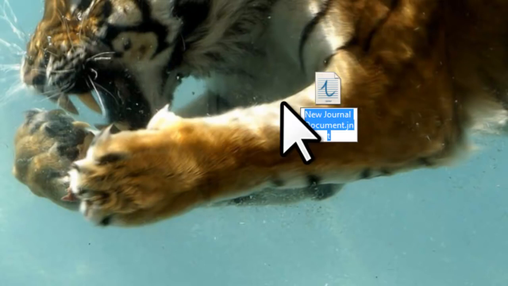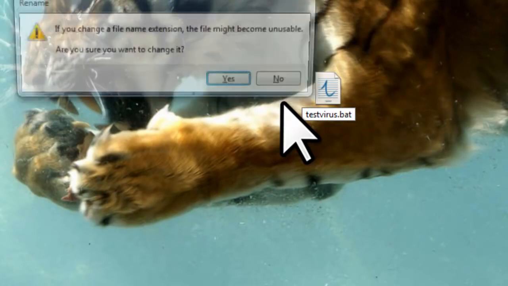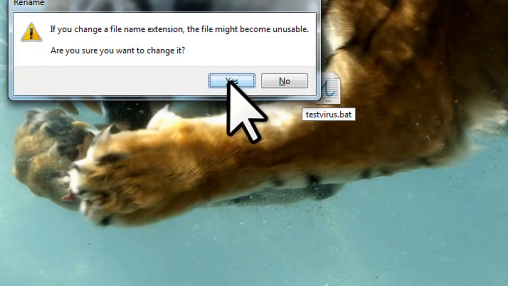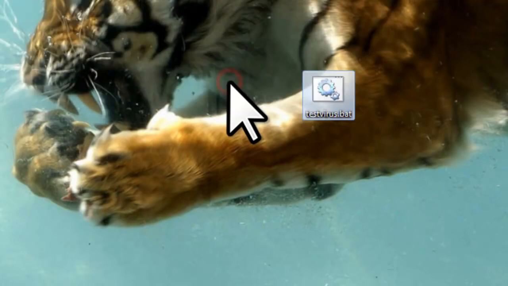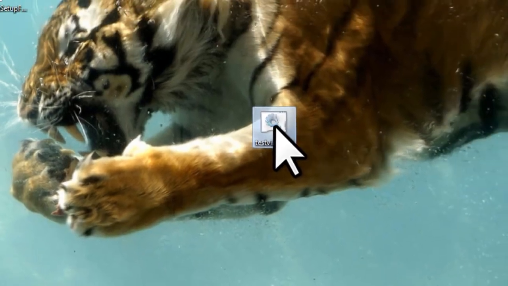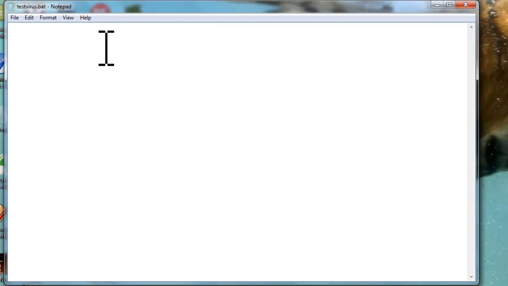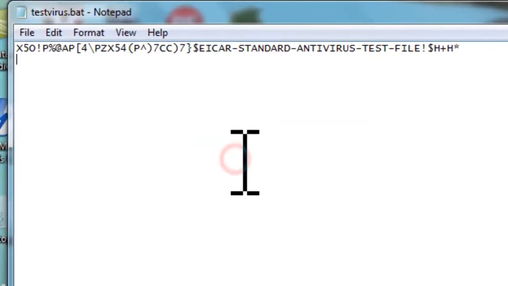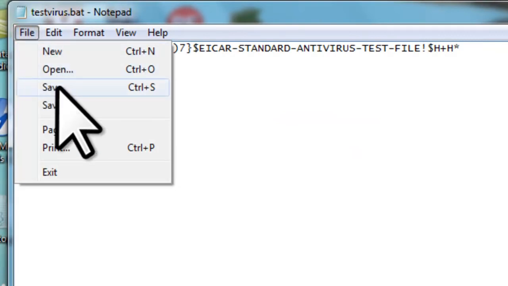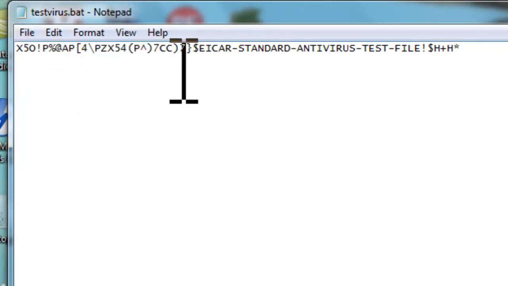Rename to testvirus.bat. Click the Yes button to confirm you want to change the file extension. Right-click and select Edit. Right-click and paste. Click the File menu. Save. Close the window.